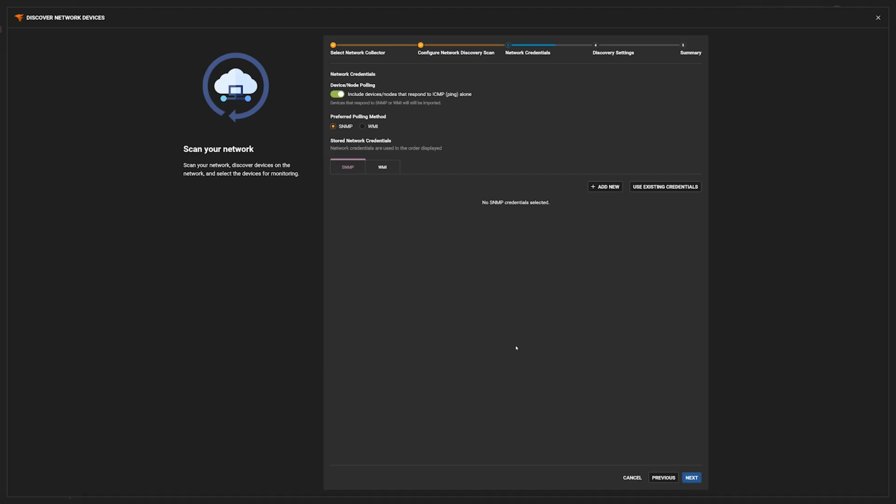Now in this screen, you're going to choose whether to scan for devices that only respond to ICMP or not. You'll want to set this configuration carefully, as there may be a considerable amount of devices, such as printers, that would respond to a ping and that you may not want to monitor.